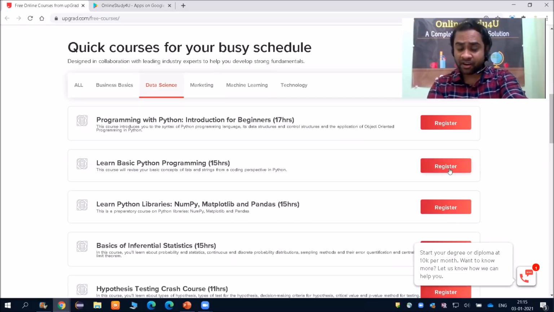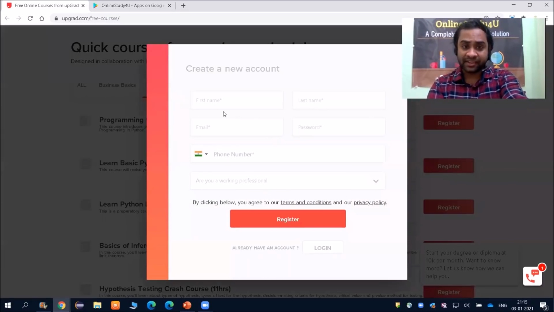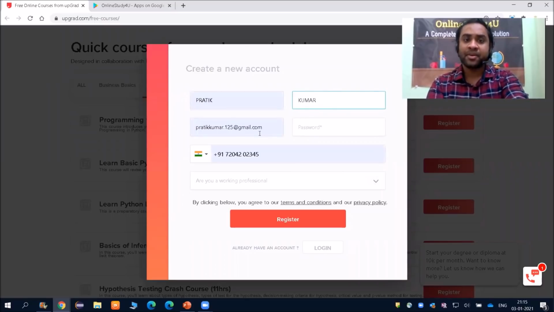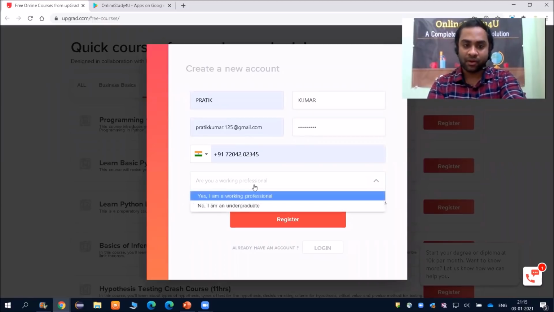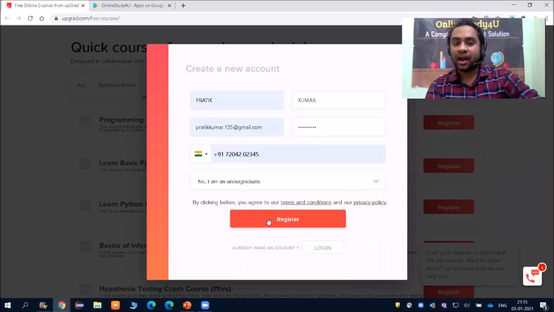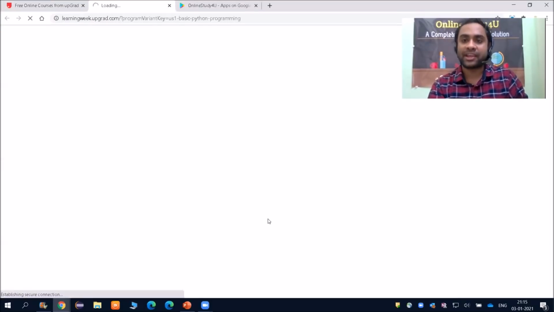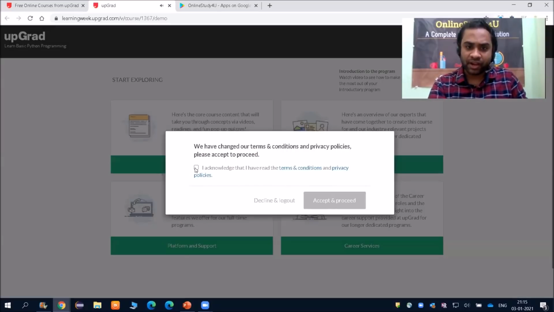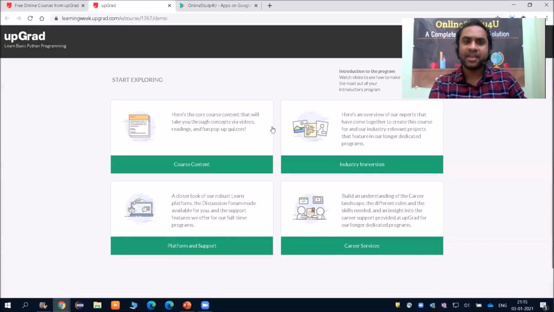Now, friends, once you click on register, you have to put your first name, then last name, then email ID, and create a password. Are you a working professional? No, I am an undergraduate. Then you have to click on register. After the successful registration, you will be getting all the content. I acknowledge that I have read the terms and conditions. Then, friends, you can see the course content, industry immersion, platform and support, and career services.